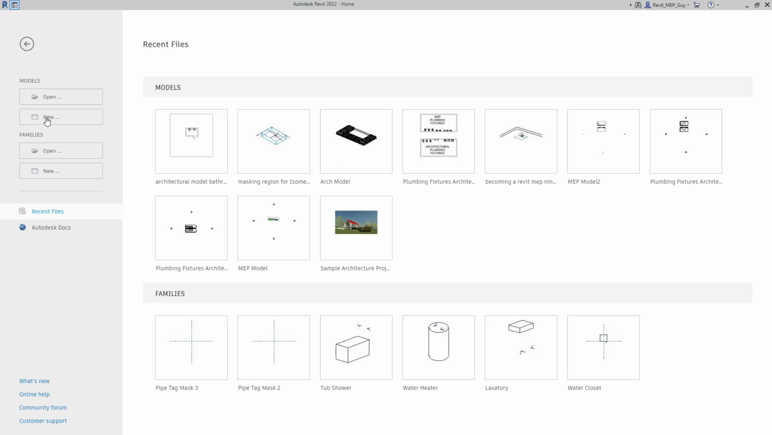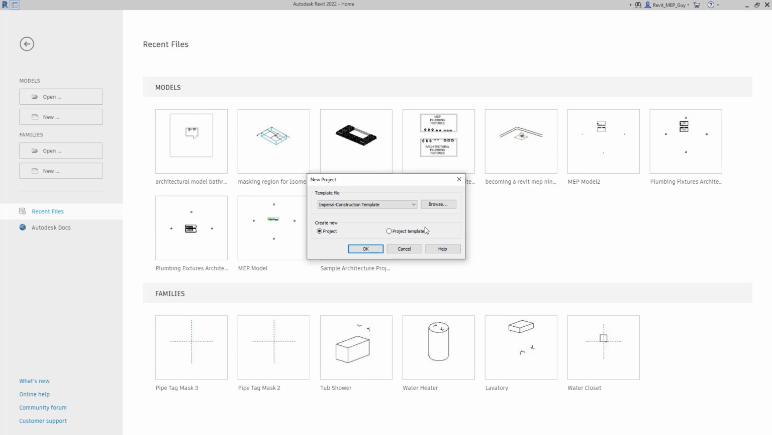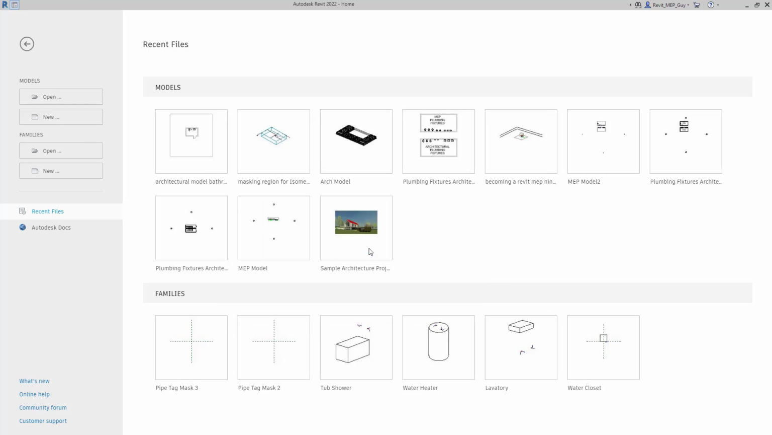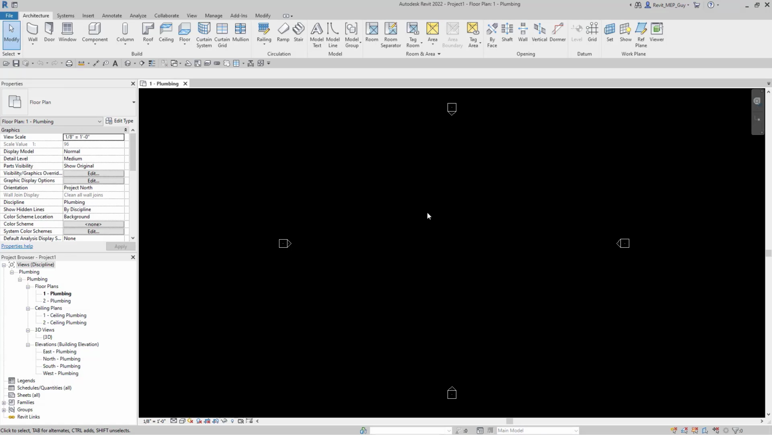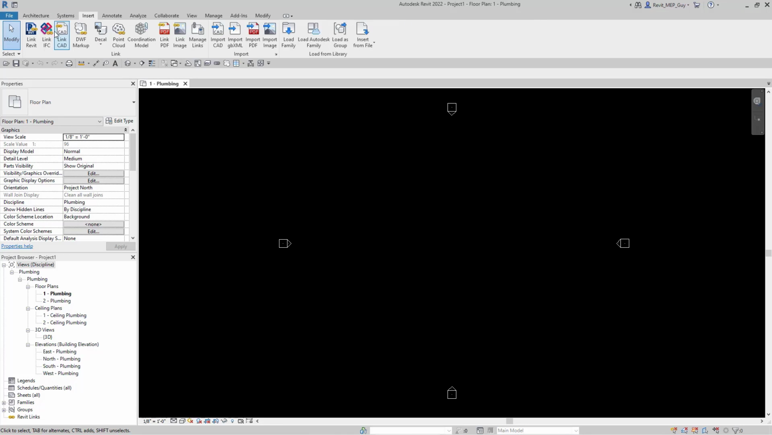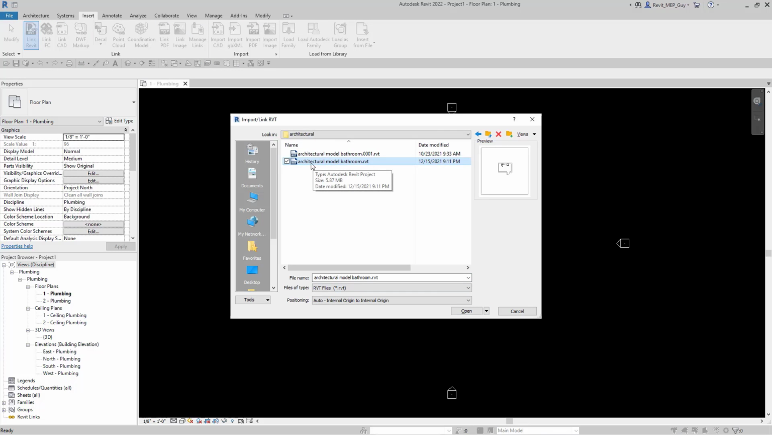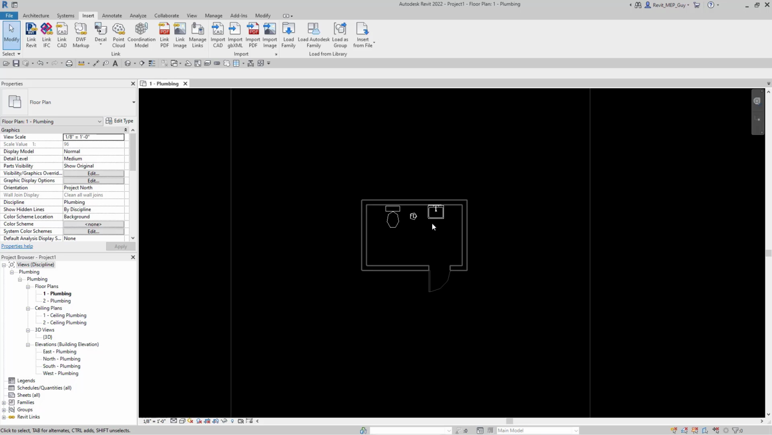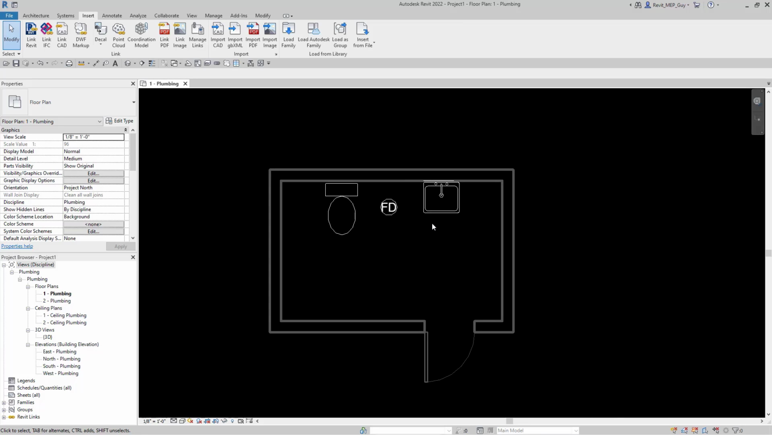Now the first thing we're going to do is start a new project from scratch. I'm going to use the plumbing default template, so my pipe types are already created. I'm going to link in an architectural model, so I'm going to go to Insert, Link Revit. Once I find the architectural file, which is an RPT file, I'm just going to hit Open. And now we have the architectural background file loaded into our Revit project.